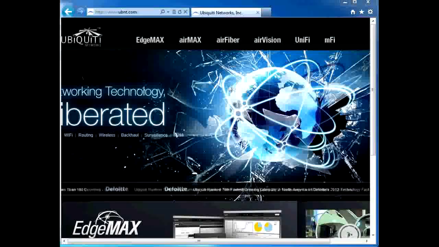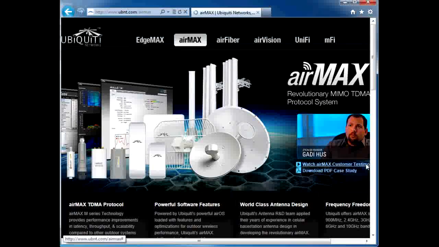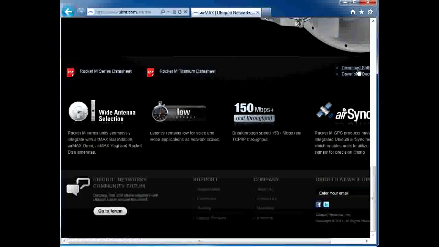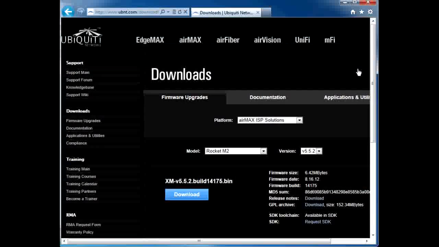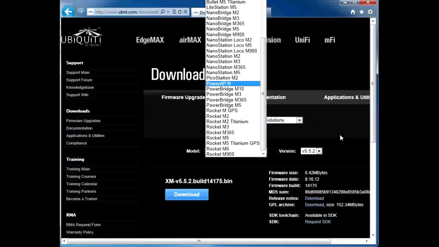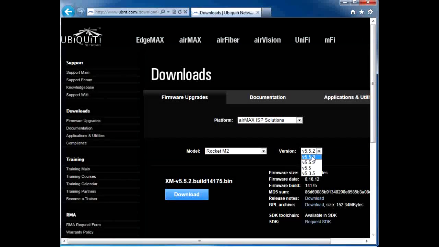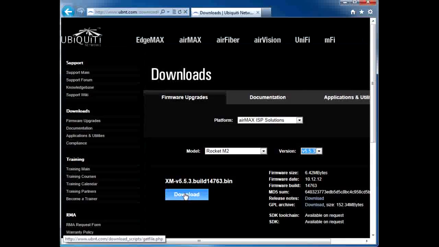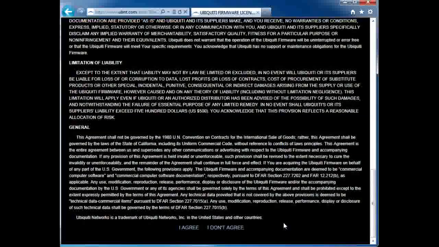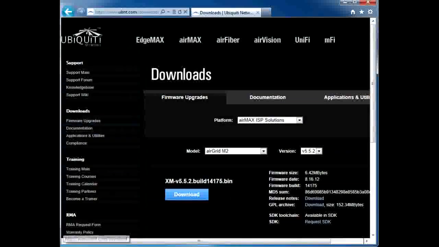The first thing you should always do is go to the Ubiquiti website at ubnt.com and download the latest firmware. To do that, click on the AirMax tab, scroll to the bottom of the page, and click Download Software. From the pull-down menu, choose any Ubiquiti AirOS device as they all use the same firmware. The latest firmware today is 5.5.3. Click the Download button, agree to the Ubiquiti terms, and save to your computer.